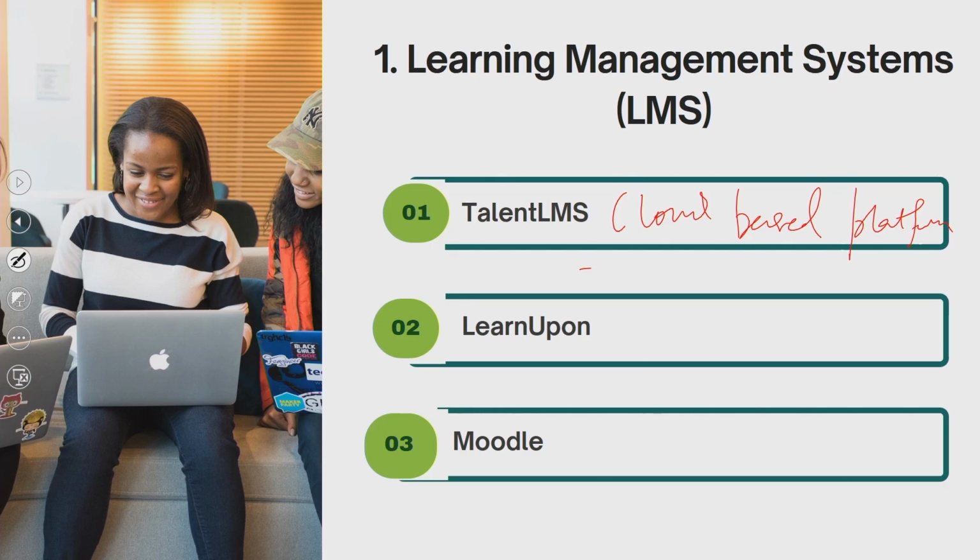Another significant learning management system that is used nowadays is Learn Upon. Learn Upon is a versatile LMS focused on delivering scalable training solutions for businesses, aiming to align the learning with organizational objectives. It centralizes the training activities, ensuring a cohesive learning experience.